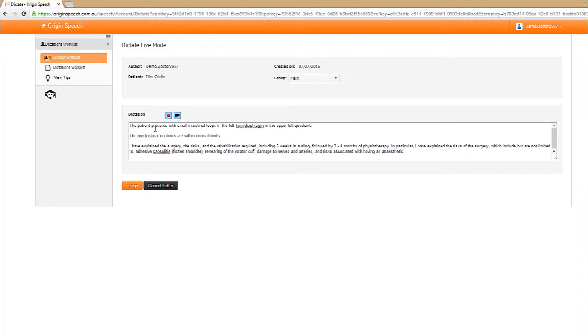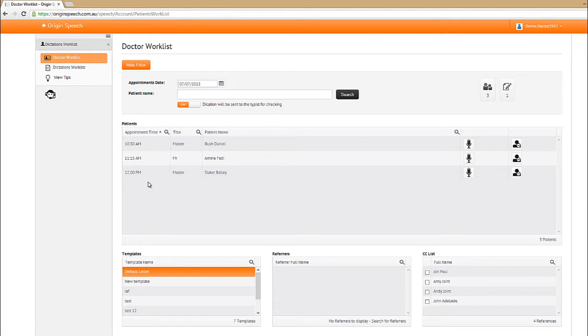Once you've checked this and ensured that the words are correct, you can then either cancel the letter if you no longer wish to have it, or press e-sign. By pressing e-sign, this will return to your medical information system as signed. Pressing e-sign now, as you'll see, the dictation has been removed from this list. I have now 3 patients remaining and I have completed 1 dictation for today.